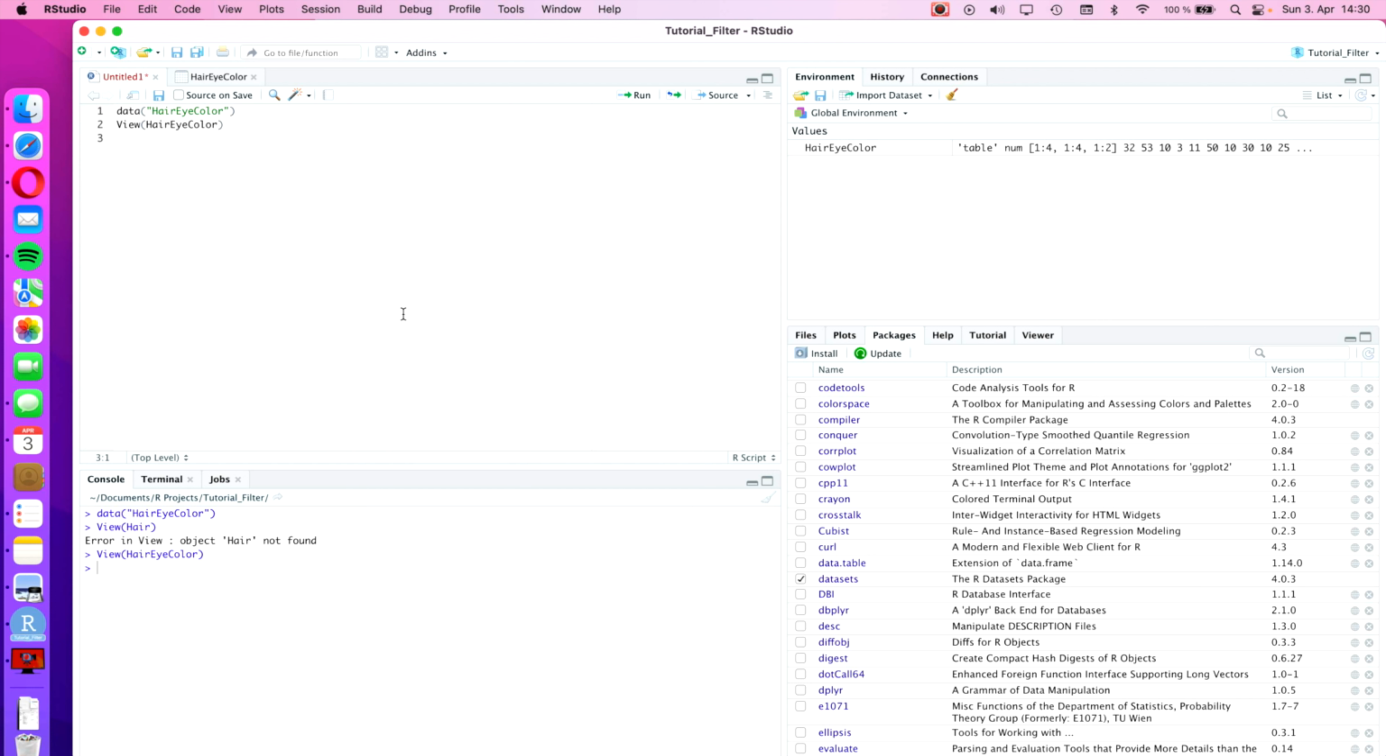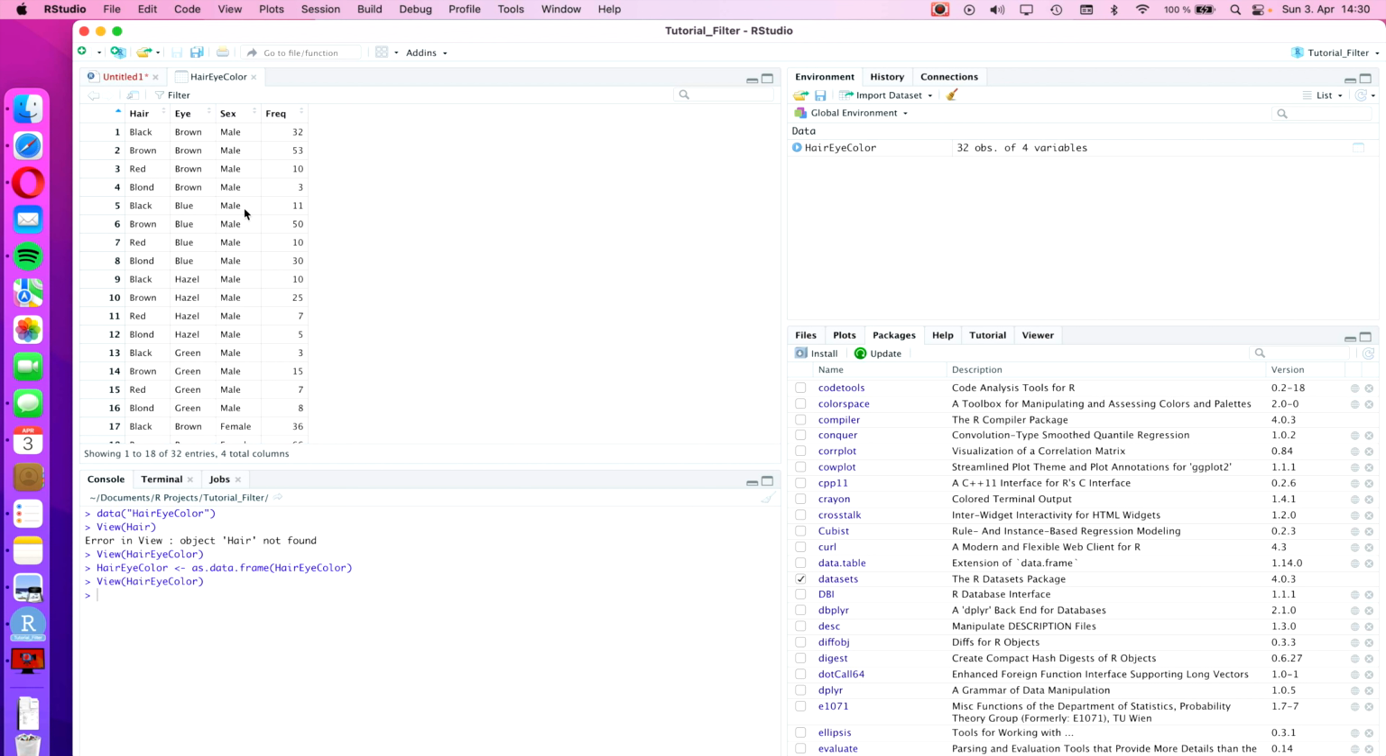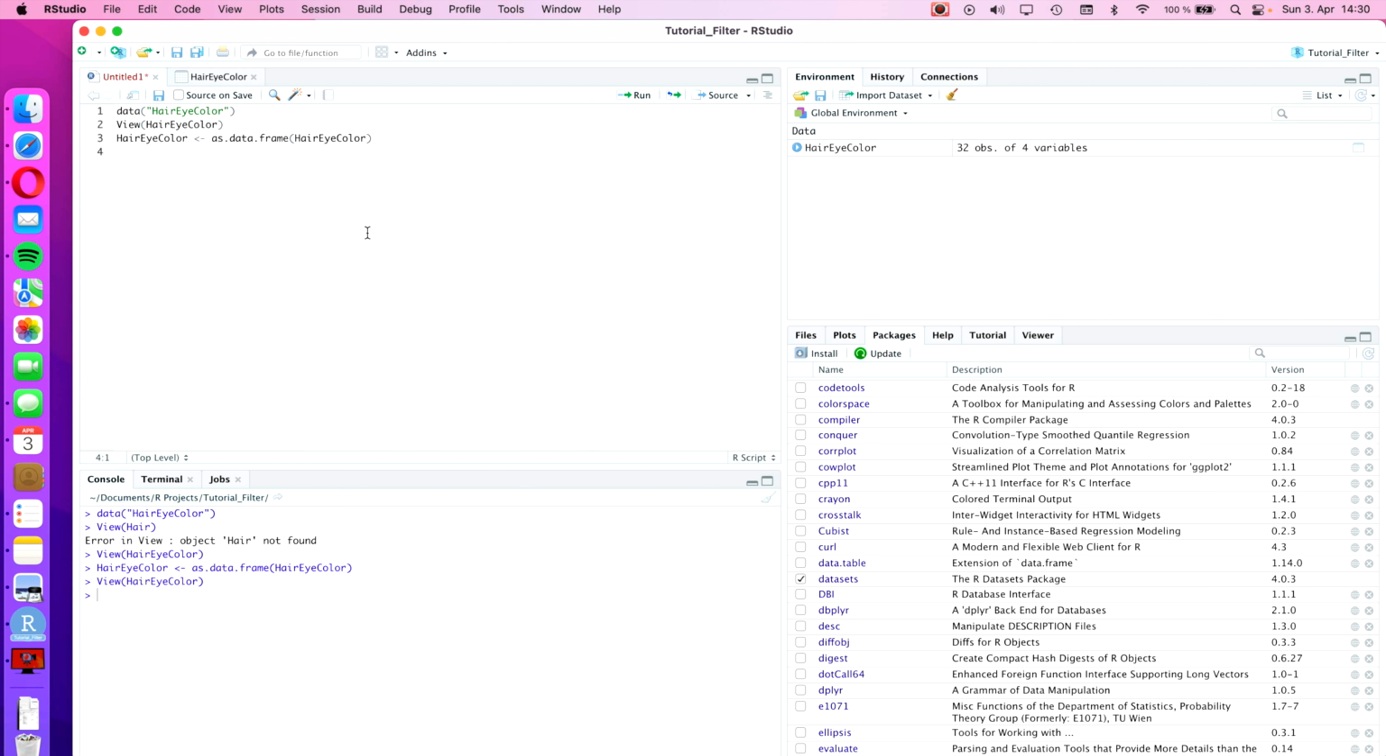So what we first have to do, unfortunately, this data set here is formatted as a table. And what we first have to do is we have to format HairEyeColor and redefine it as as.data.frame(HairEyeColor). Press enter. And now if we view it again, we see that it looks actually the same, but for the R programming language, it's quite a different object, and we can do much more things with that since it is a data frame.